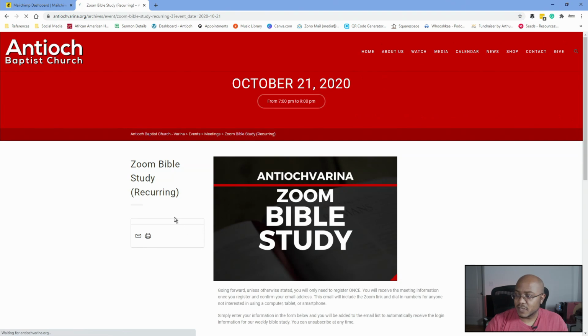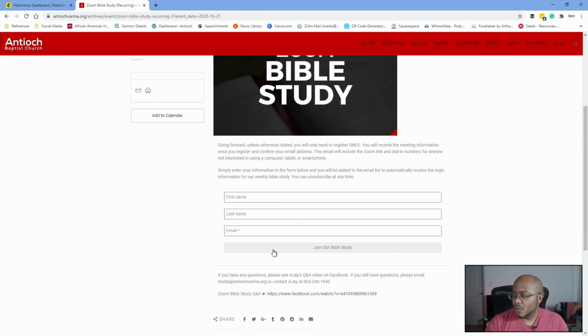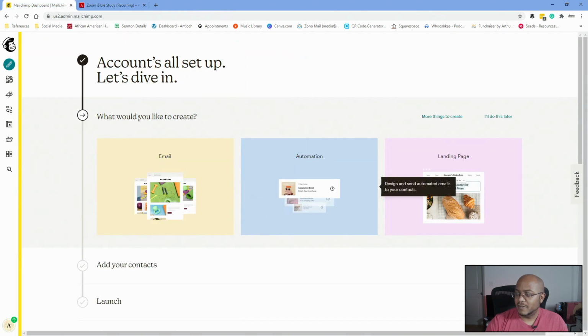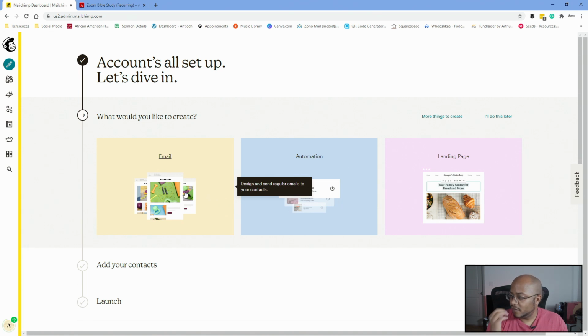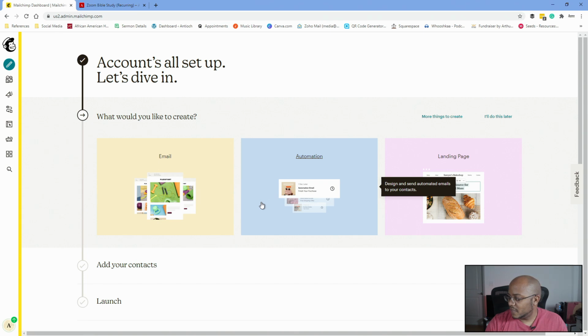Because we don't want to hand out the information, there's a form here that we are going to link, so when people enter this information, they get added to this. All right, so what would you like to create? Design and send automated emails to your contacts. I want this to be automated.